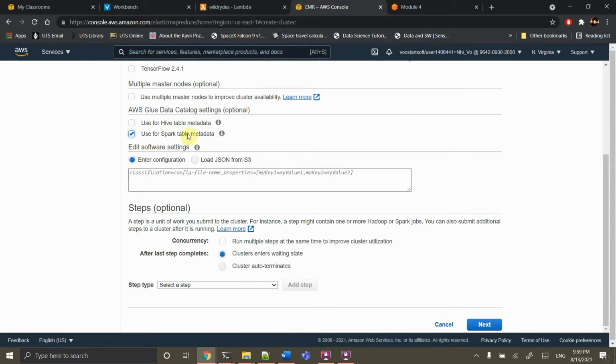Okay, I'm just going to select use Spark for table metadata. So if you go into dealing with Glue Data Catalog, then you can select this one. If you don't, then don't select them. I will introduce Glue Data Catalog in the next tutorial.